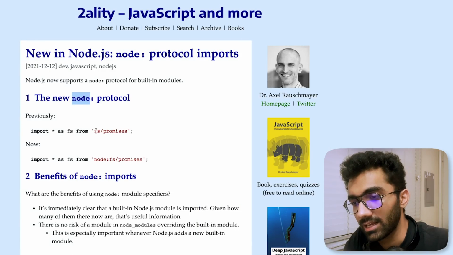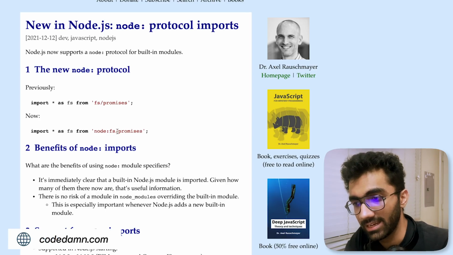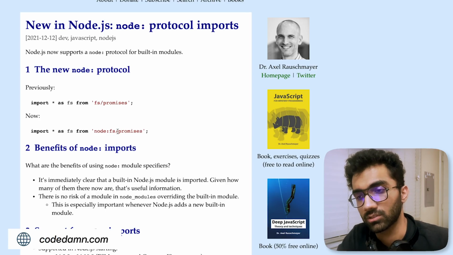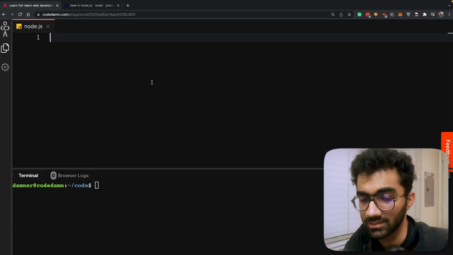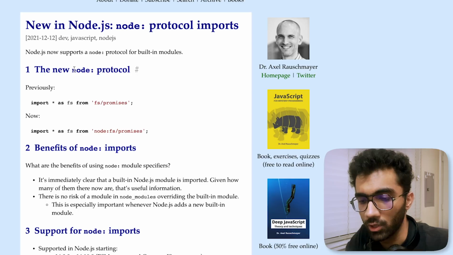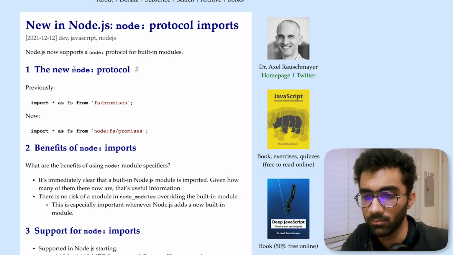Now, what this does as a protocol is that when you use node with a colon and then something in front of it, you explicitly tell the JavaScript engine, the Node.js engine in this case, that you want to use the official Node.js module and not something which is installed as an npm module.